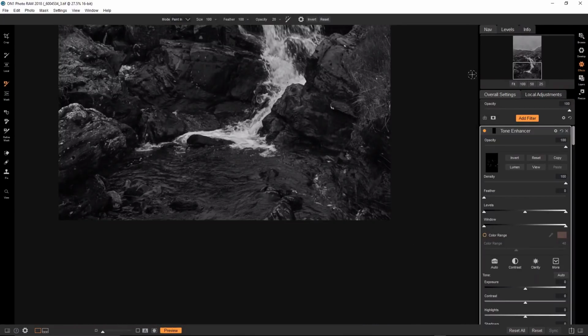I just want to encourage you that when you're dodging and burning, take your time. There's no hurry. And a well dodged and burned photograph is going to have a lot of impact.